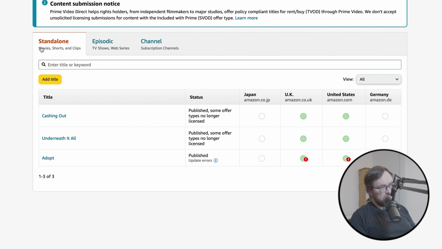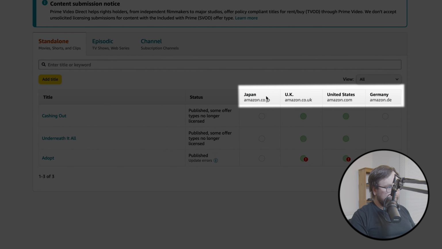Let's move on. This is going to be the home of where all of your content is going to live. You can see I have standalone, which is going to be your movies, shorts, and all that. So I have Cashing Out, Underneath It All, and Adopt. And as you can see here, we have all the territories that we can distribute to. If you're an individual, you can only distribute by yourself to Japan, the United Kingdom, United States, and Germany. More than likely, if you're like me in the United States and you don't have a dub version of your movie, you're probably only going to be able to do it in the UK and the United States.